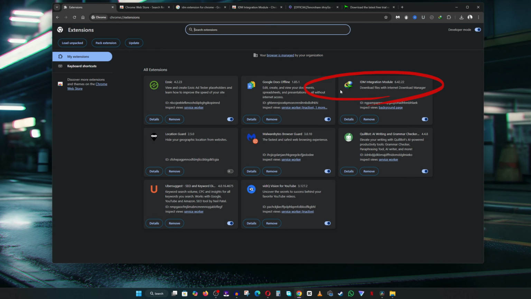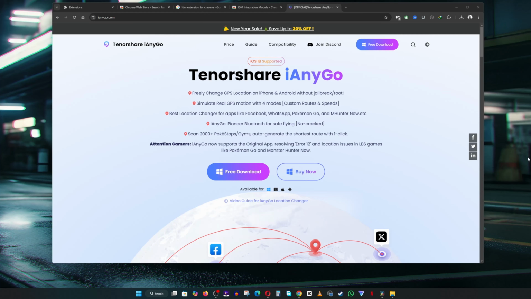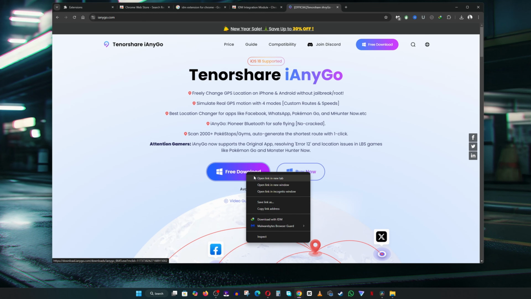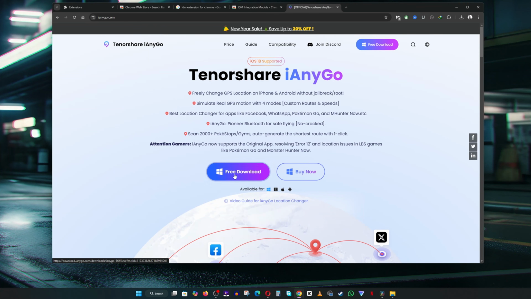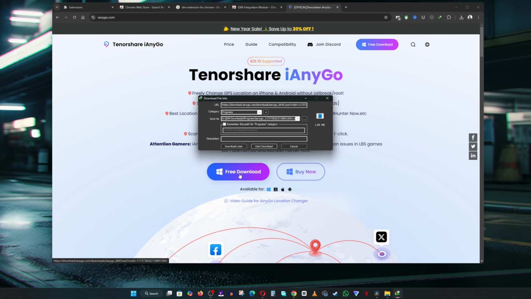The IDM Integration Module is an essential browser add-on that lets you download files directly with IDM by simply right-clicking on a link and selecting Download with IDM. Without this extension, IDM can't automatically capture downloads when you click to download something in Chrome.